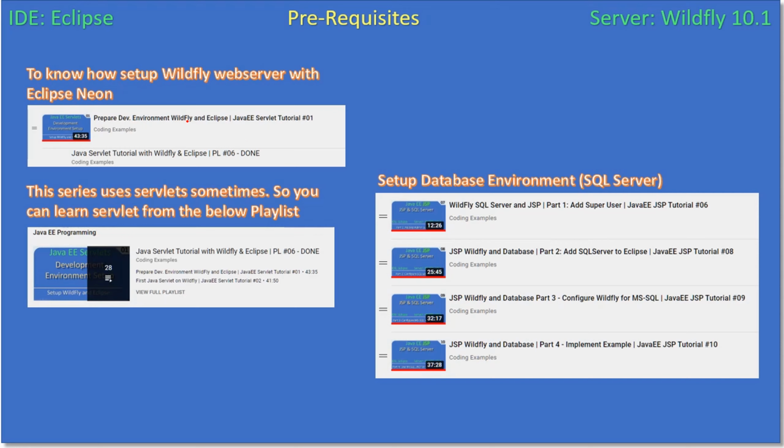First you need Wildfly and Eclipse Neon. Then you need this database setup. This one is optional.